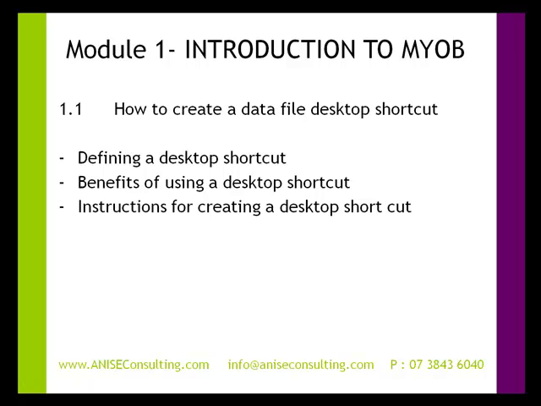In this session, we are going to explain what a desktop shortcut is, the benefits of a desktop shortcut, and go through the steps involved in creating a desktop shortcut for your MYOB data file. A desktop shortcut is a small file on the desktop or home page of your computer monitor that points directly to a particular location. In today's scenario, it will point directly at an MYOB data file and will be programmed to open the MYOB data file with the appropriate MYOB software.